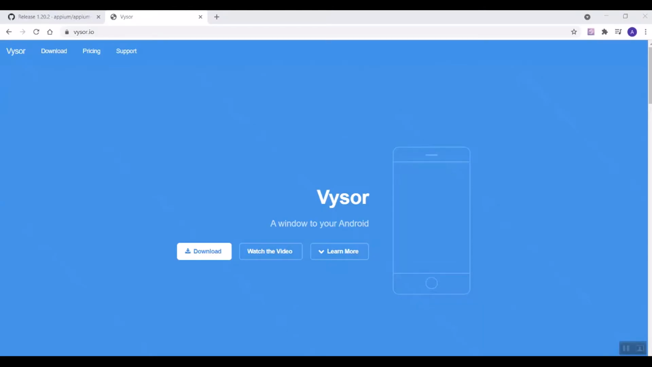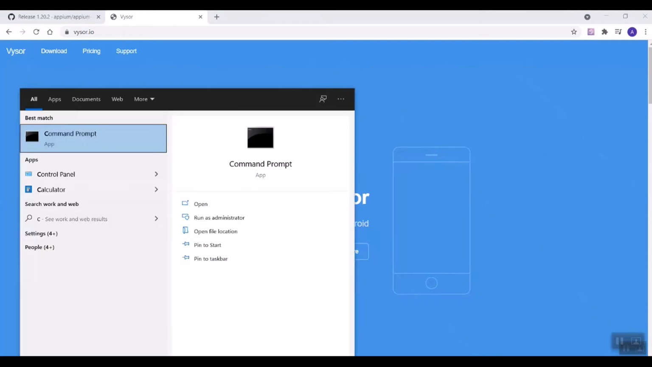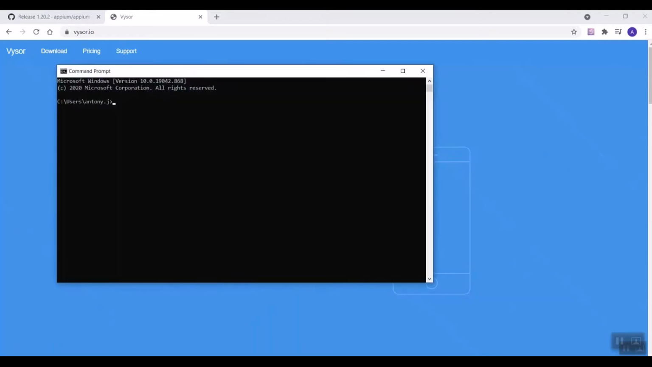Now we are going to see how we can connect our real device with our system. For that, just type adb devices. The list of devices attached is reflecting with the UDID number.